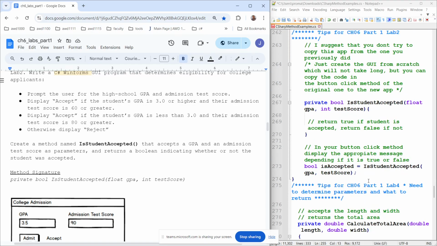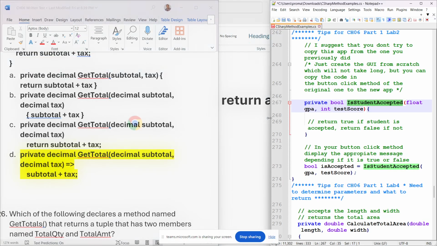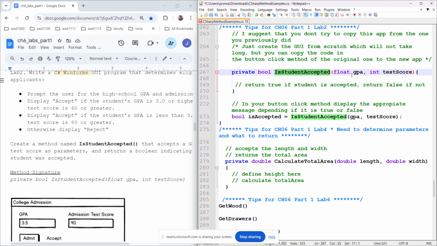So here's an example of the method. You've got your bool for Boolean, isStudentAccepted. It depends on how you define some things. Some people might have used a float for GPA, some might have used a double, whatever. But in this case, the GPA is passed in as a float, and the test score is an integer, okay?